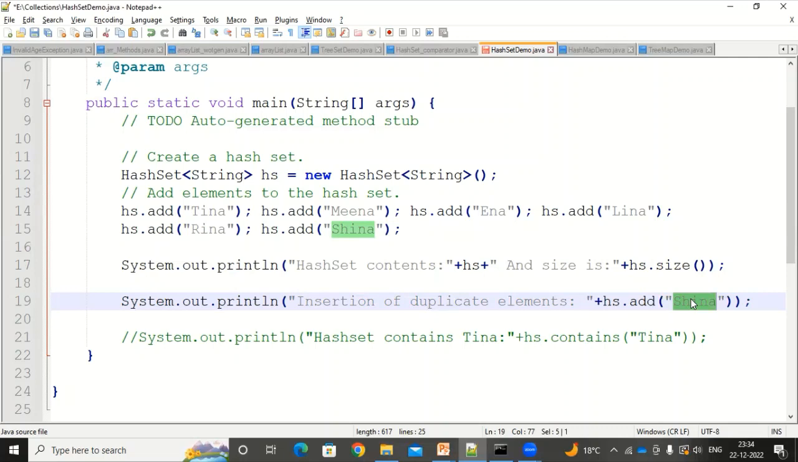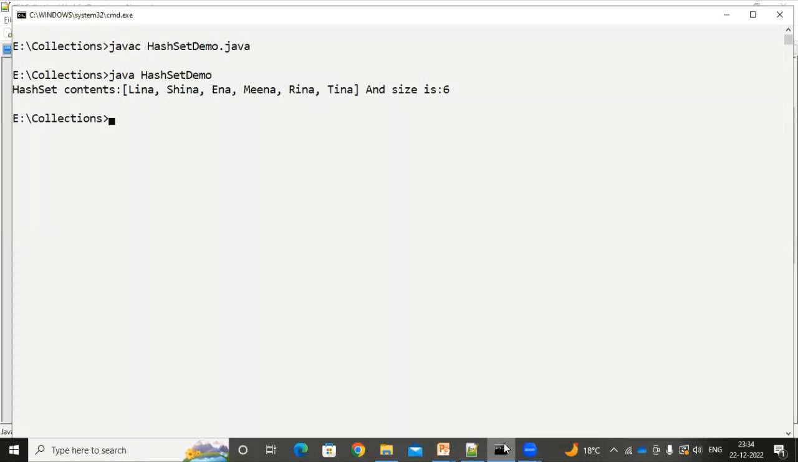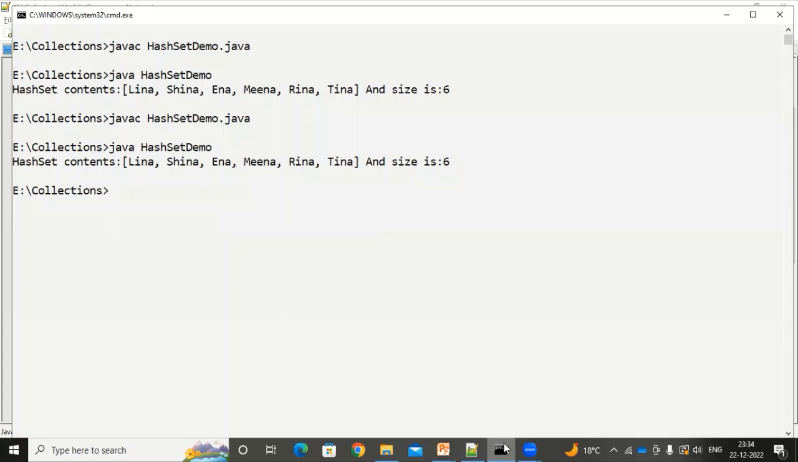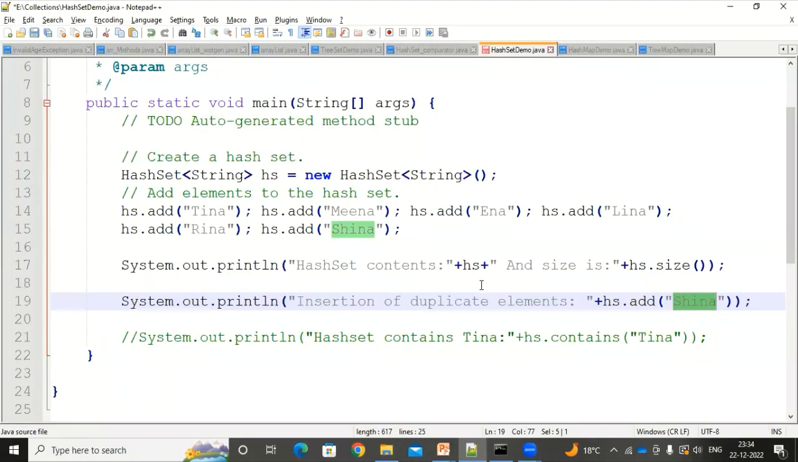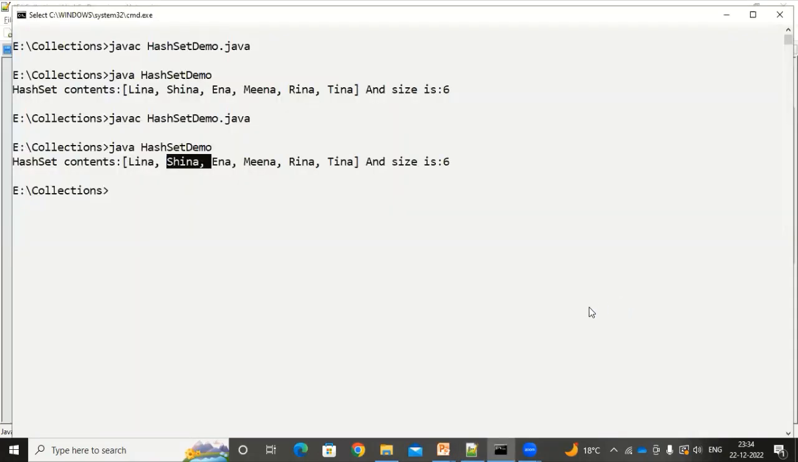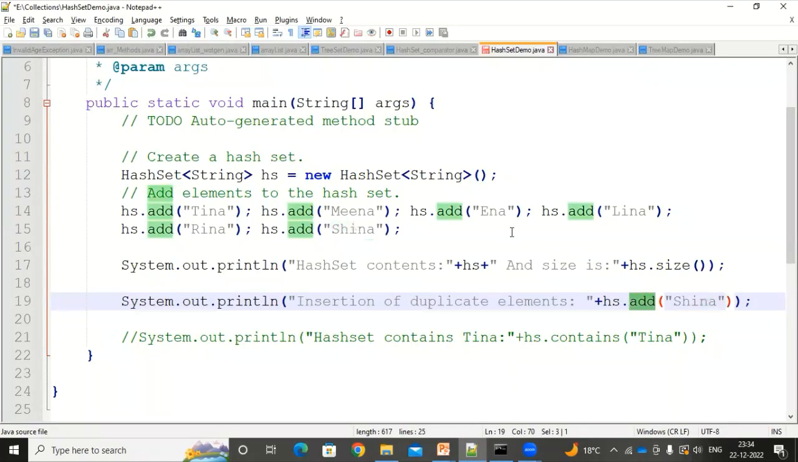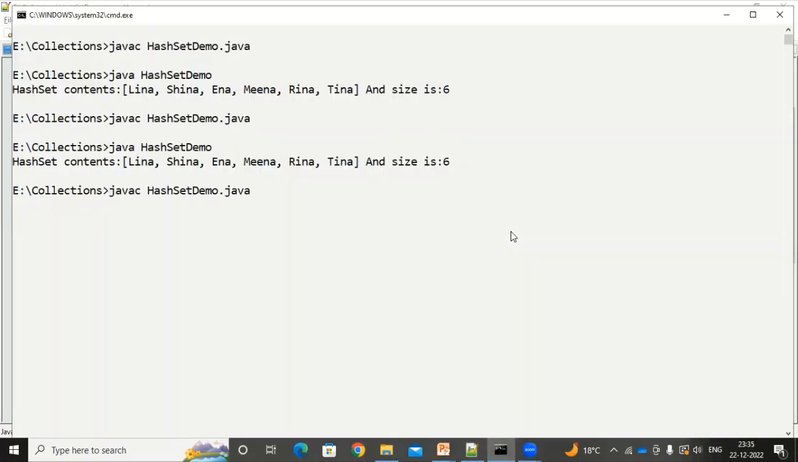Now let's try to execute the code. No, it won't throw any type of error or exception. Even if you try to insert the duplicate value, it will simply return false and nothing more than that. It will keep the already inserted element Sheena as it is at its particular location, and even though I want it to be added, it won't throw any error. Here you are getting the value as false. Let's save the code and now execute.